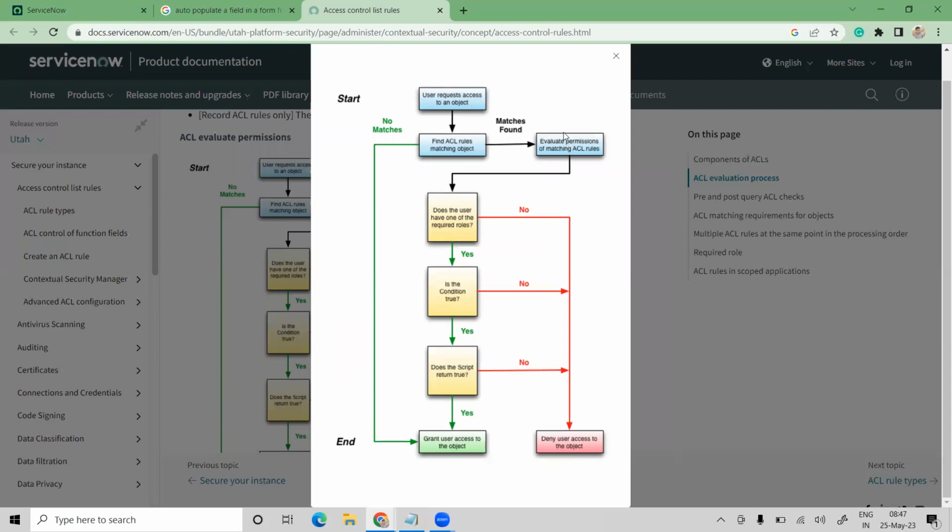See, if the ACLs are there, then the next flow is: does the user have one of the required roles? If the role is there, then it will check the condition. If not, it will deny the request. Then it will check the condition, whether whatever is mentioned over there is true or not. If the condition is also satisfied, then it will go with the next step, or else it will deny the request.